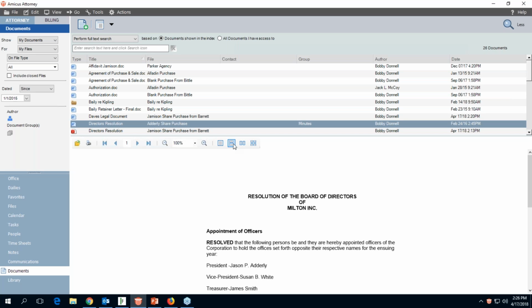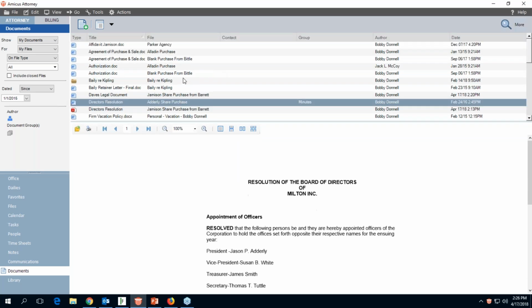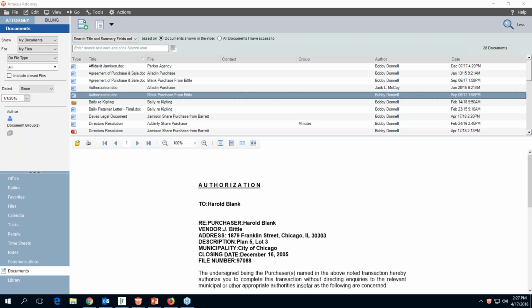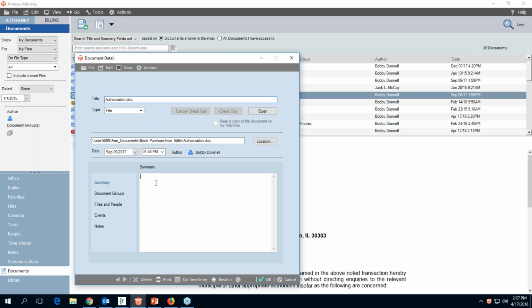Now, a very powerful part of the documents module is the ability to do a search. And that's with the little magnifying glass up here. So let's punch that in. For our search, now there's two ways to do a search. You can search the title and the summary fields in the actual document profile. So if we open the profile, there's the title and this summary field. So you could put in here, so it would find authorization, it would find latest. So that's where it would search.